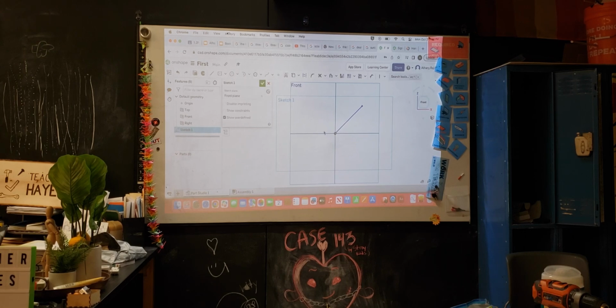So we have this line. It's not defined. It's blue. Blue means it's undefined. So one way to define it is to give it a length. We do that with the dimension tool, which is on the top right. Click there. So now you're using the dimension tool. You can click on the line and you'll get this pop-up that shows a measurement. This is the current measurement of the line.